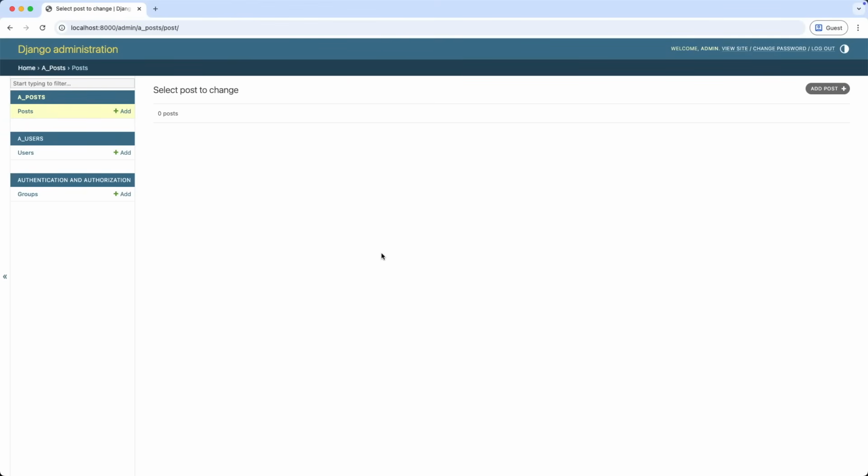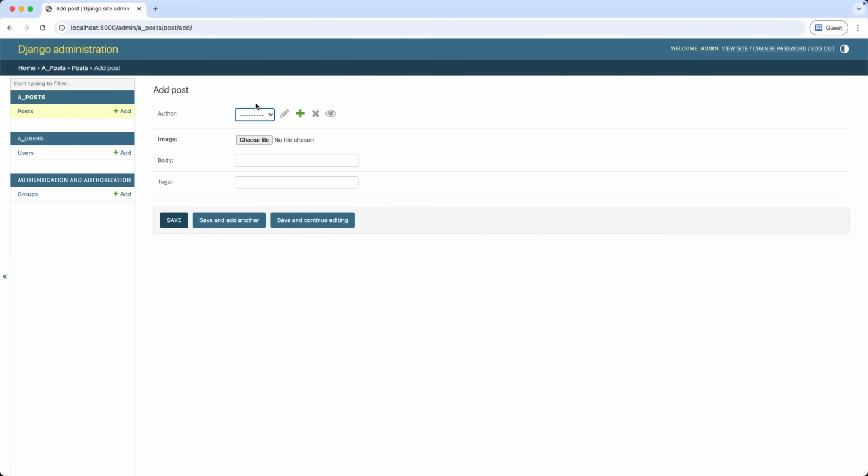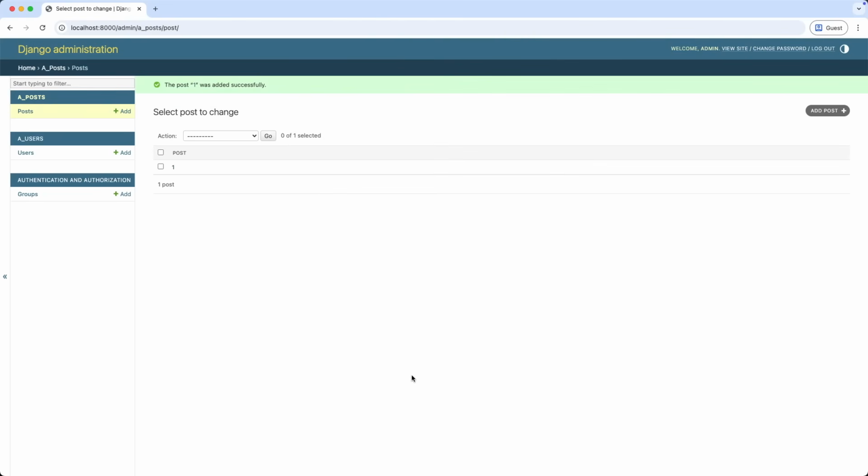Alright, let's create our first post now. I click here on Add Post. Here we have the foreign key relationship. So I choose here the author. I upload an image. Add a body. And a tag. Okay, then save this post. And as we can see, it is represented here with the ID.